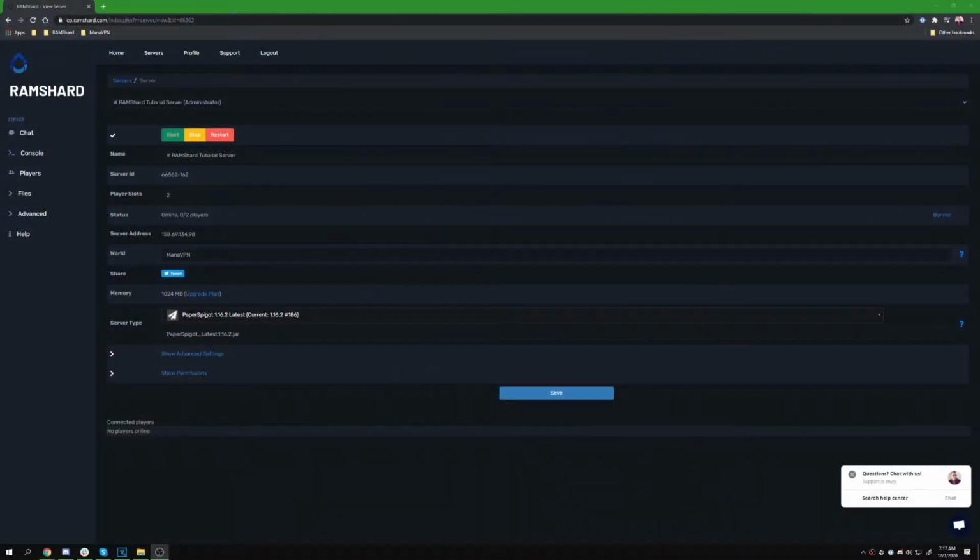Alright, now the first thing we're going to do is head to your control panel. And then on your control panel, you should see an option that says server address. Now the server address you want to completely copy and paste into your game. So go ahead and highlight it and then click Ctrl+C or right click and click copy.